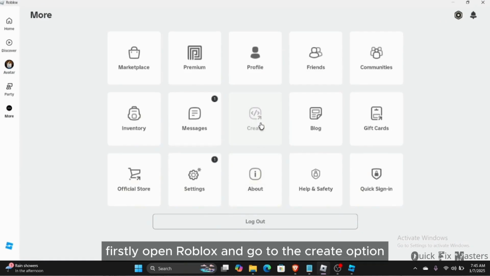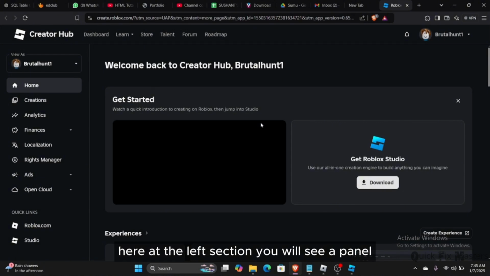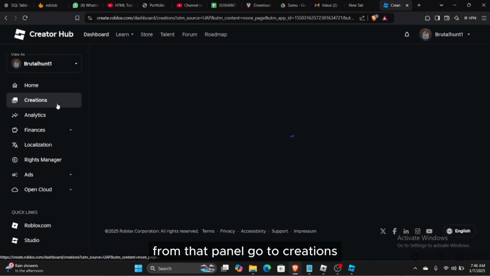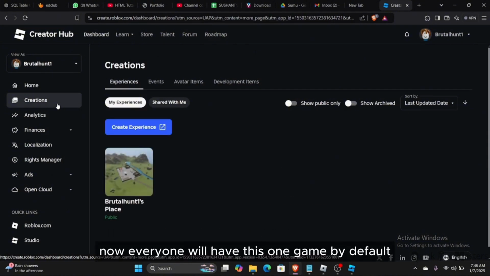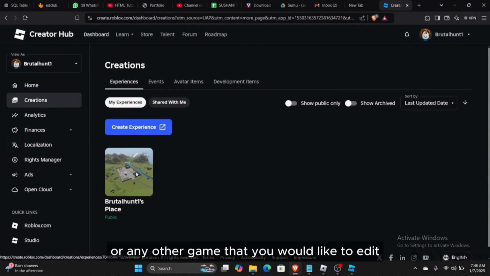Firstly, open Roblox and go to the create option. Here at the left section, you will see a panel. From that panel, go to creations. Now everyone will have this one game by default. Tap on that game or any other game that you'd like to edit.